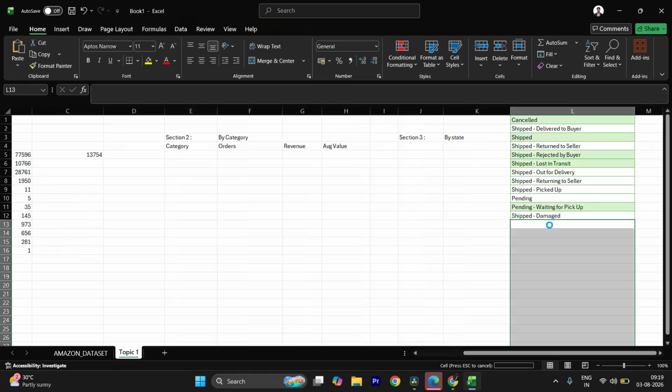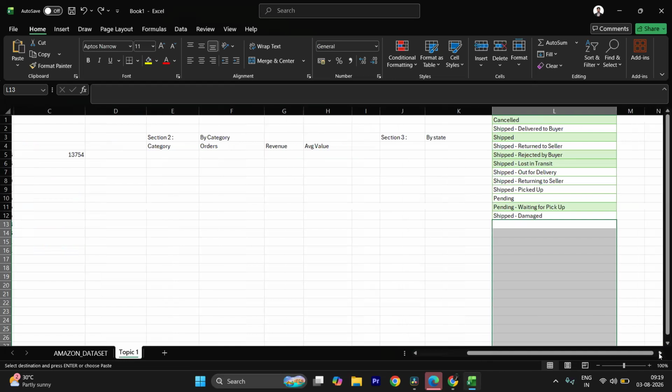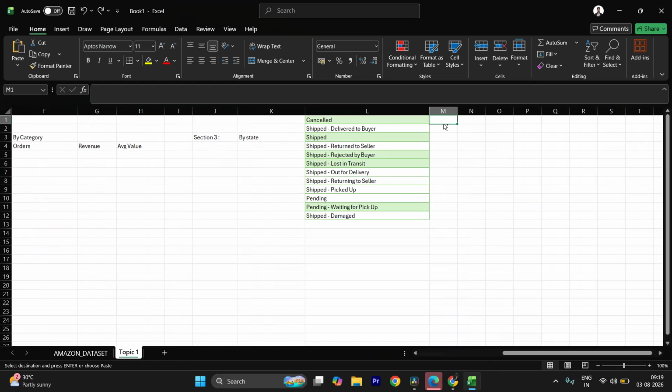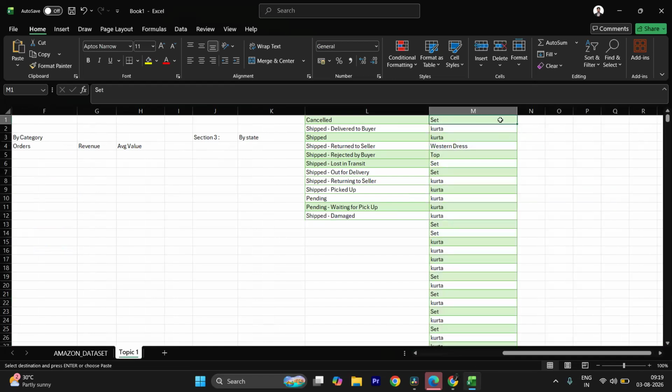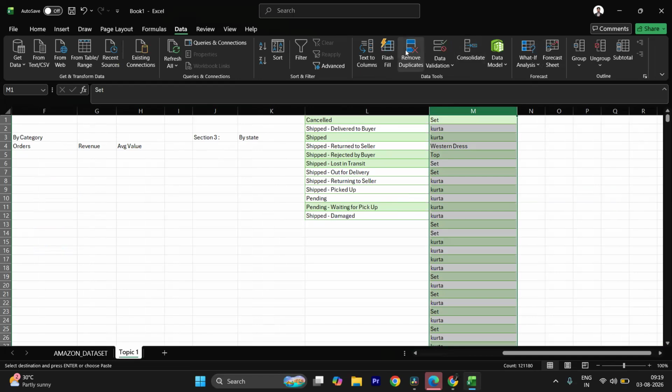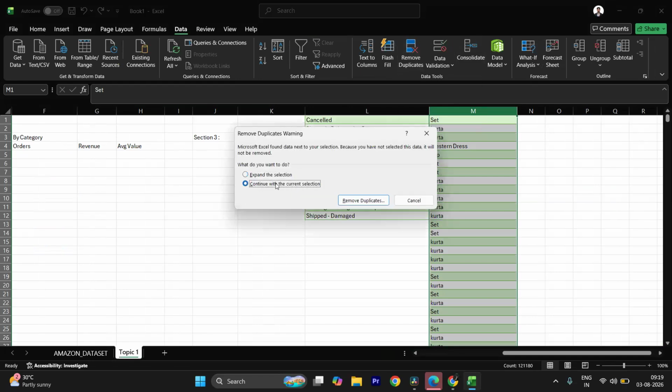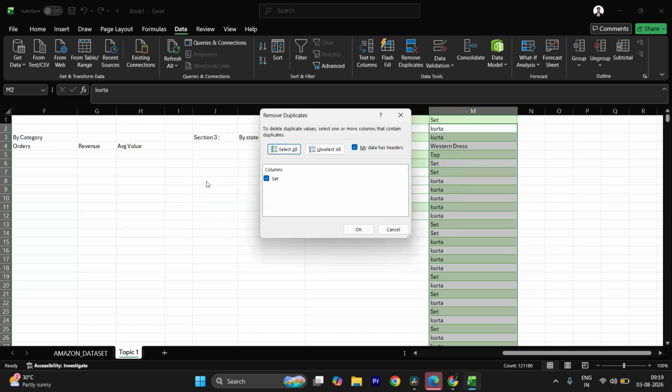Okay, let me paste it here. Okay, not here. Now see this. Let me click on this. Just go to Data. You can see Remove Duplicates. Continue with the current sheet and remove duplicates.